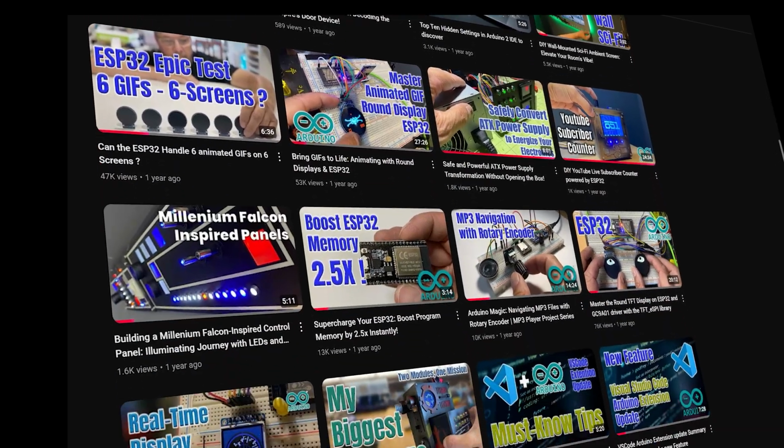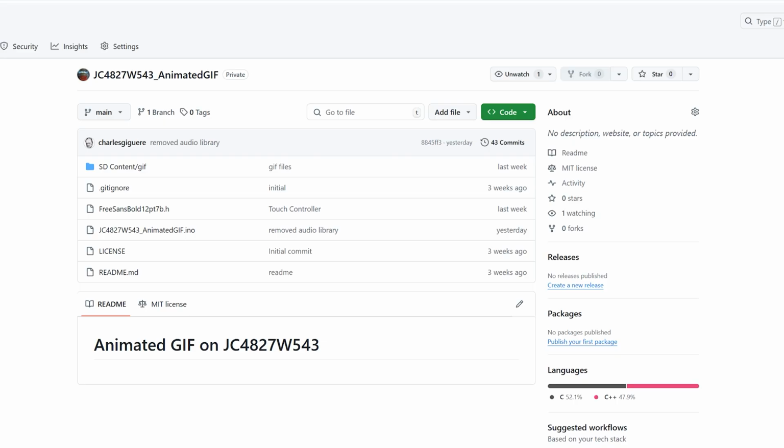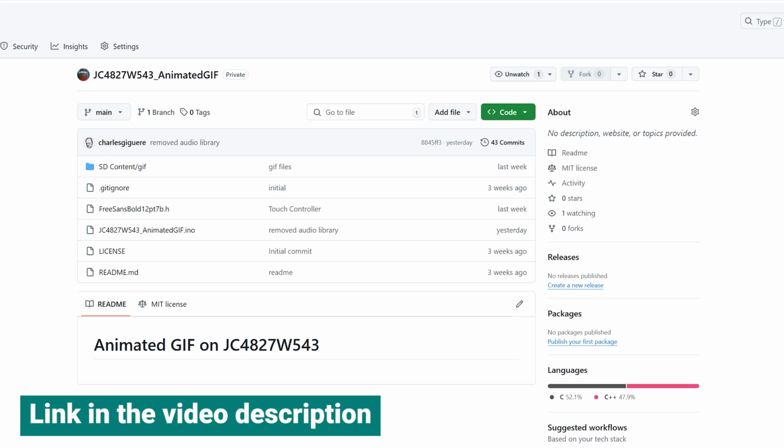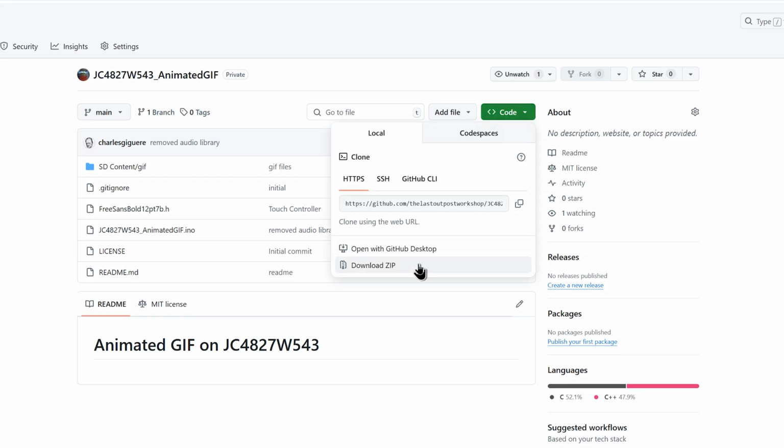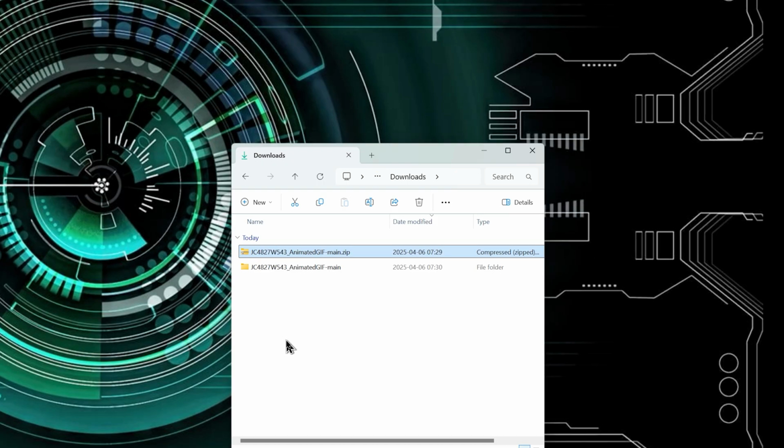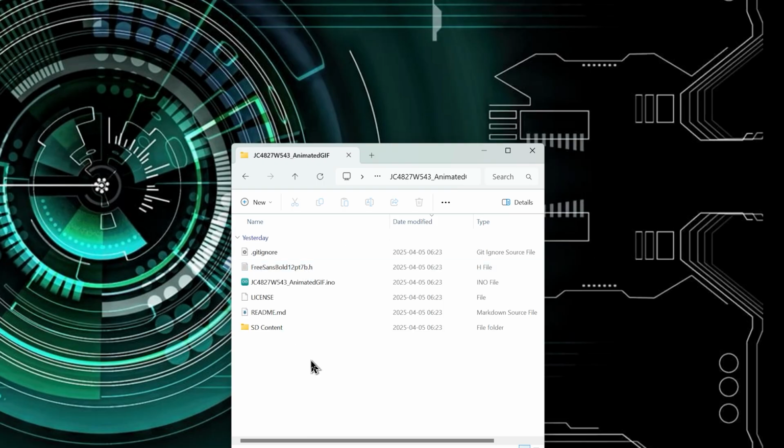Now let's move on to using the touchscreen and the SD card with an animated GIF project. You'll find the link to download this project in the video description. As we did before, download the code onto your computer. Extract the zip file and rename the folder by removing the dash main part. Open the folder and double-click on the sketch file to open the Arduino IDE.